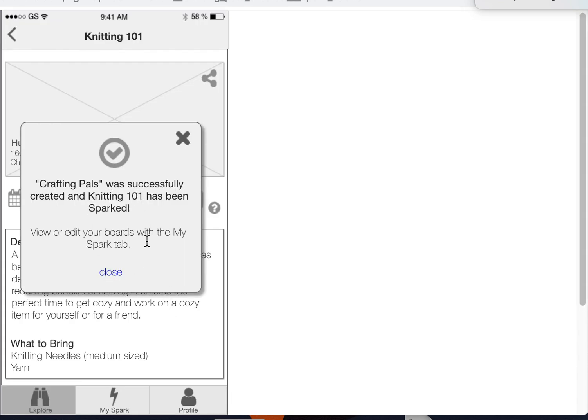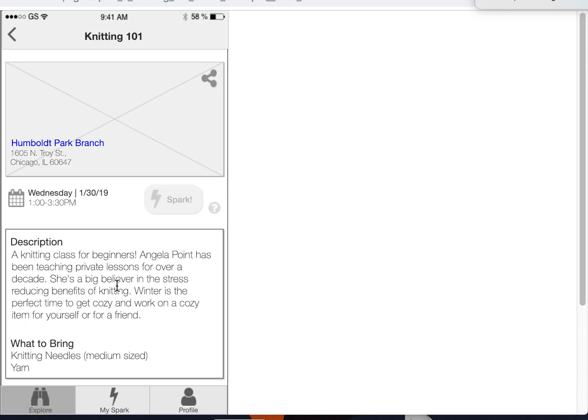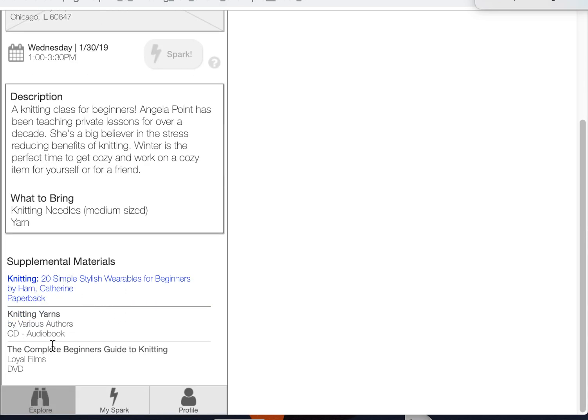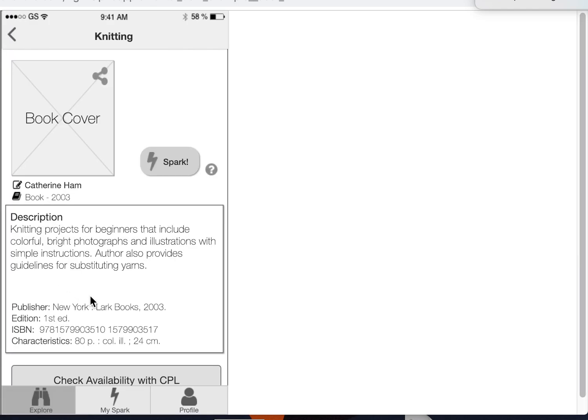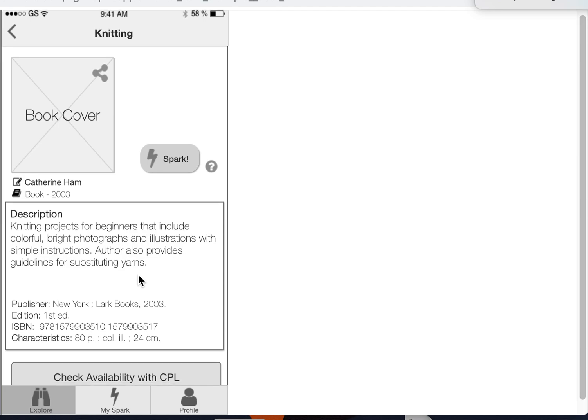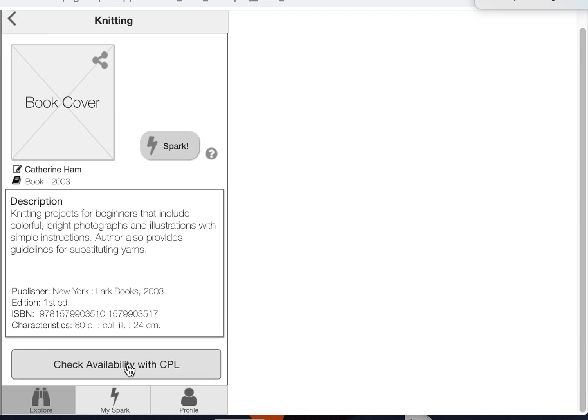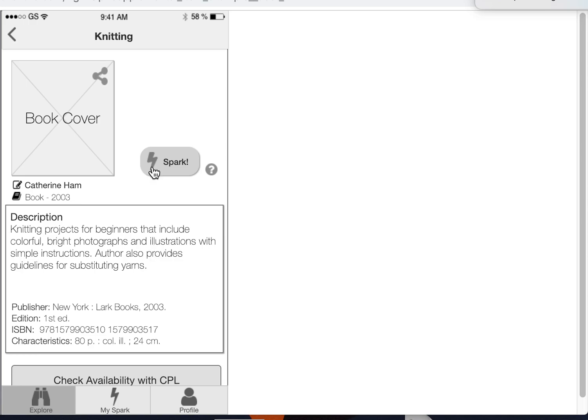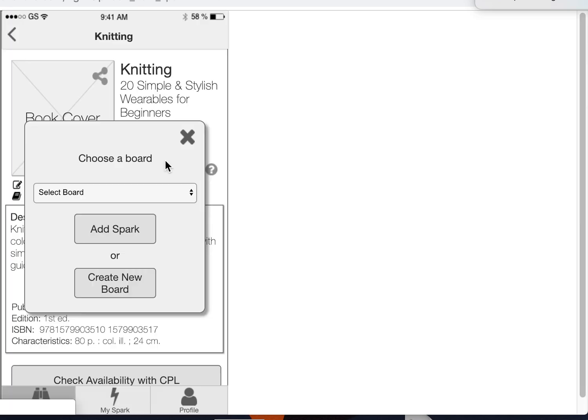Great. Confirmation. I see that I can view or edit with the My Spark tab down here. That's great. Okay, so moving down, there's some supplemental materials that I'm interested in. I go ahead and click the top one, and here I get a description of the item. I can check its availability on the CPL website. I can also Spark it, so let's do that.